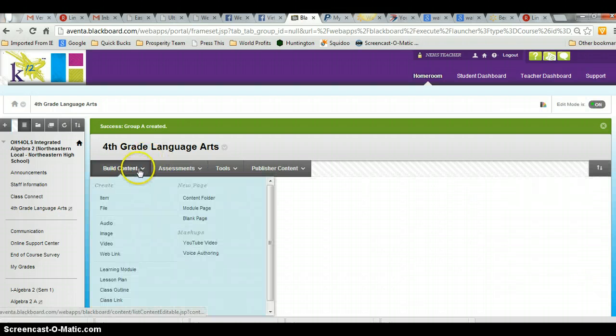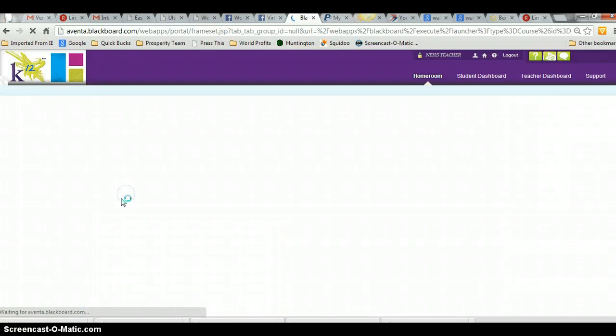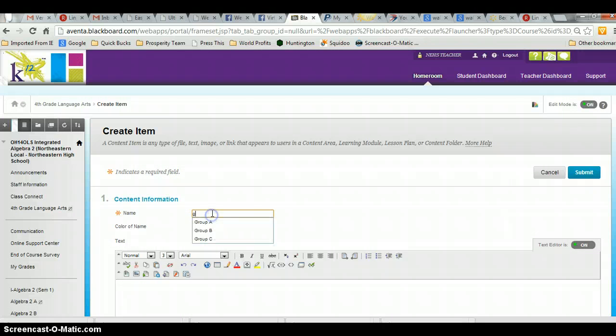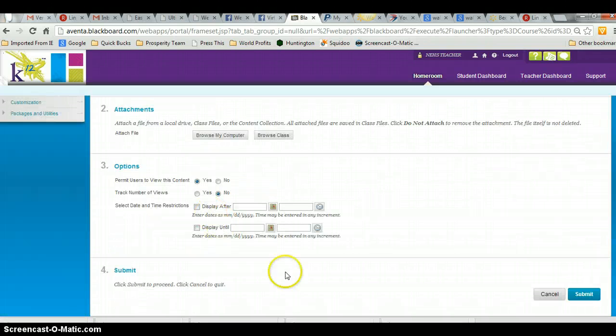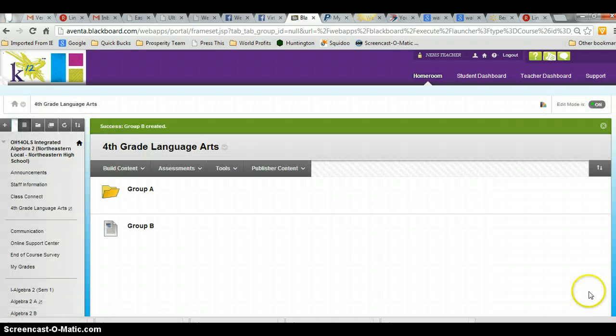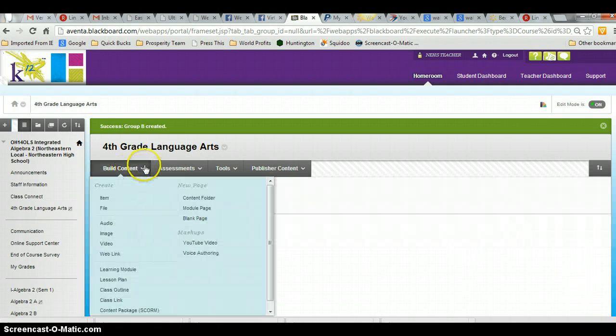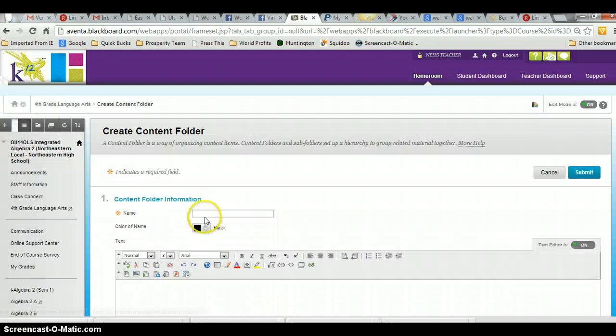Now I want to go ahead and create another folder real quick as well. And we're going to call this group B. And since we don't need to change anything here, we're just going to come down and hit submit once again. And then let us do a third folder and call it Group C.